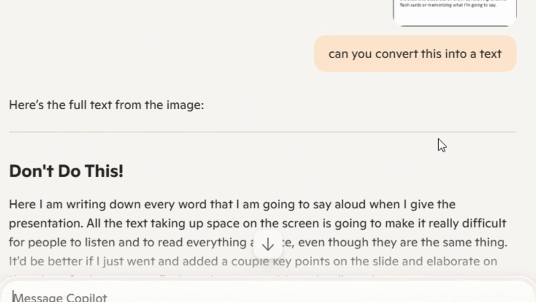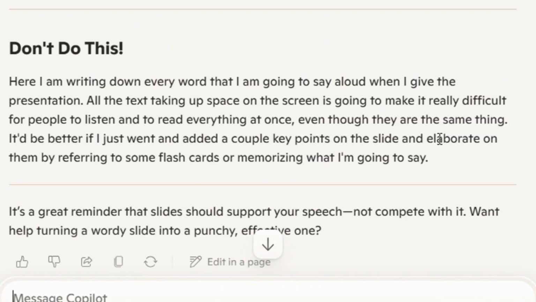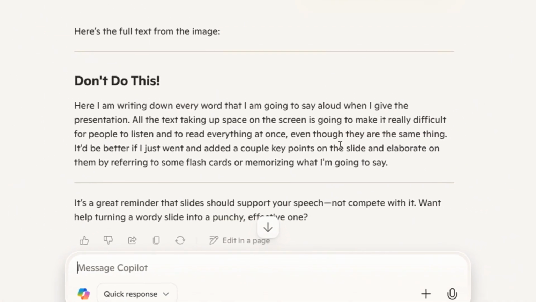So it's very easy for you to bring in any textbook, screenshot it and put it here. You don't have to type in anything. It is going to help you to convert it into a text.